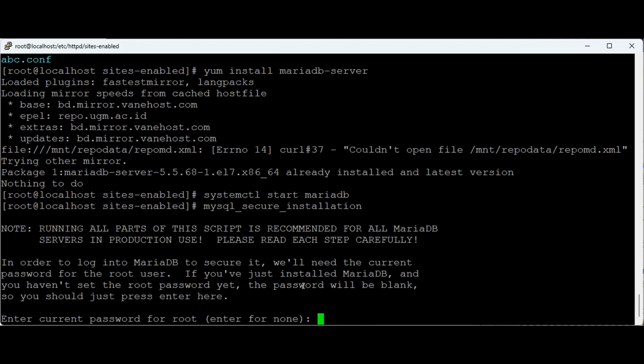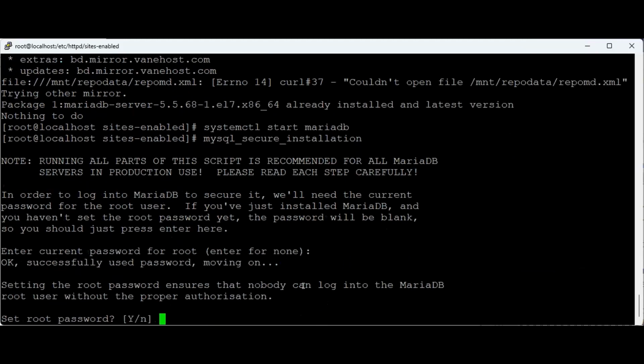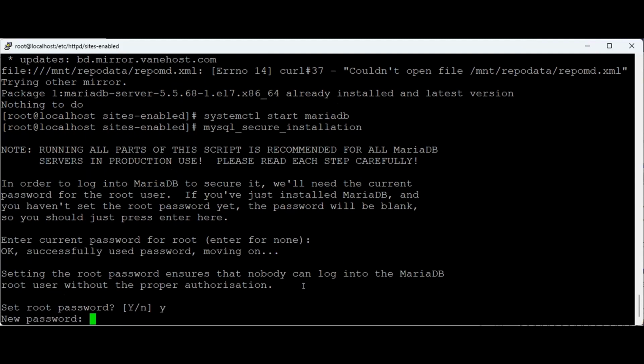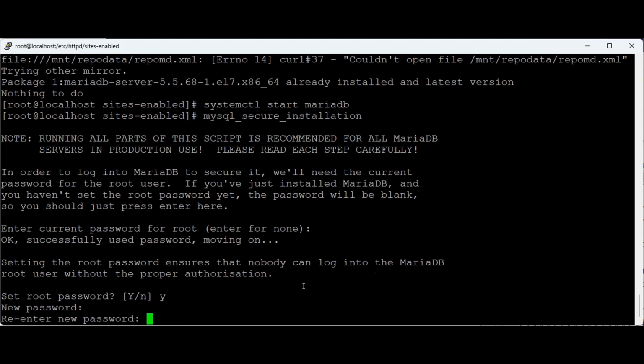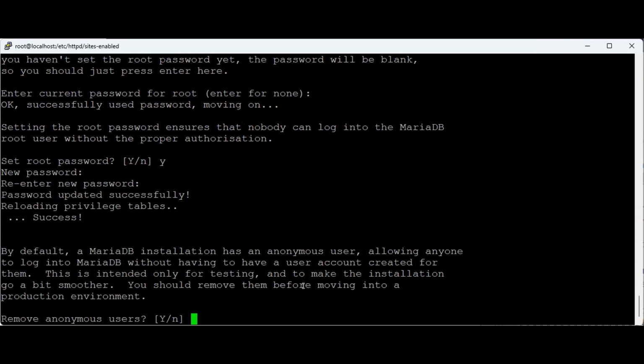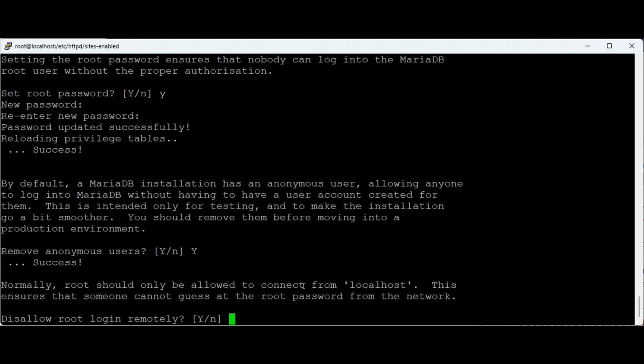It is saying enter current password for root, enter for none. This is not the root password of your system; we are talking about the database. I have just installed it, so I have no password, so I hit enter for none. I want to set a root password, yes. I can type any password; I'm going with ROOT123. Remove anonymous users? Yes, I want to remove them.